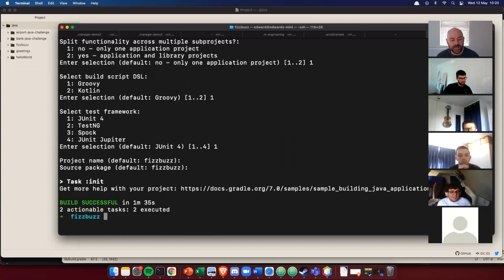Cool. You can see here that it's actually run a task straight away, the initialize task, and that it was successful. So let's have a look at what was created when we ran this command.